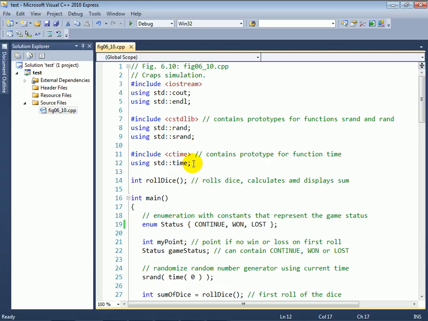Basically, we want to make sure that the pseudo random numbers produced by rand change sequence every time we execute the program, and the best way to do that is by passing to srand a value that's constantly changing every time you run the program. And of course, the time of day is constantly changing.